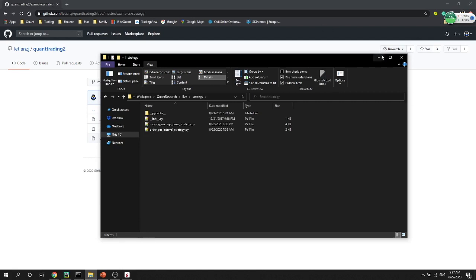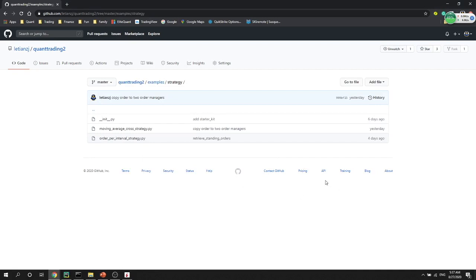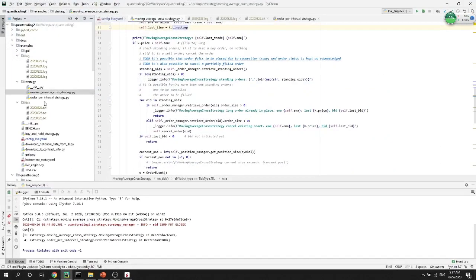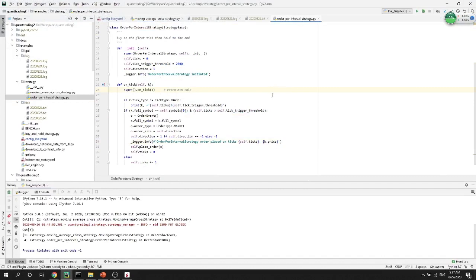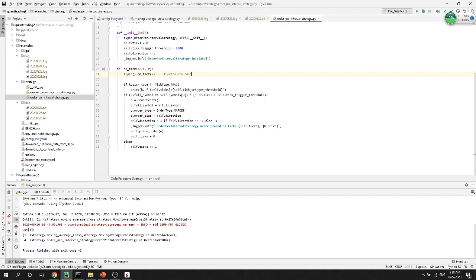Let's move on to coding these sample strategies with your favorite Python editor. Here I'm using JetBrains PyCharm. The first strategy is called order per interval strategy. It is the simplest strategy I can come up with. Yes, it has all the basic elements to be qualified as an event-driven strategy.